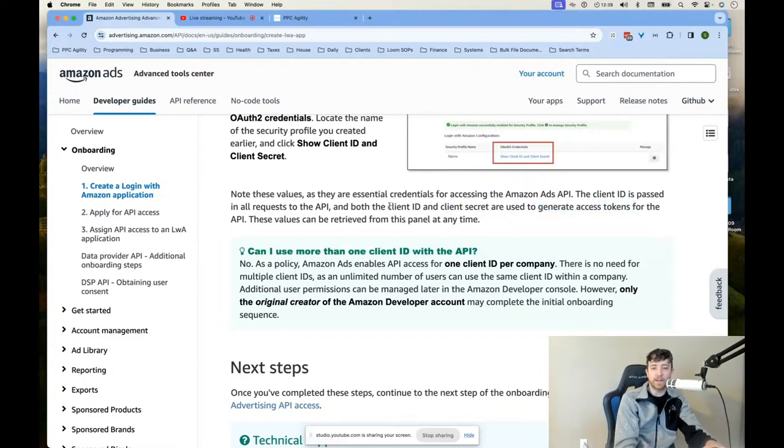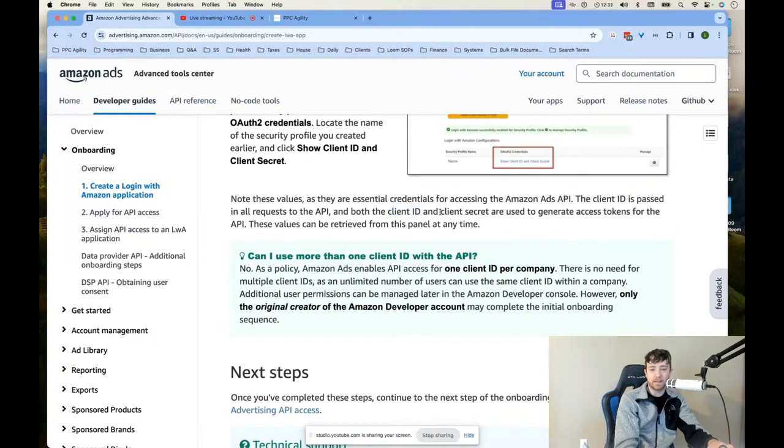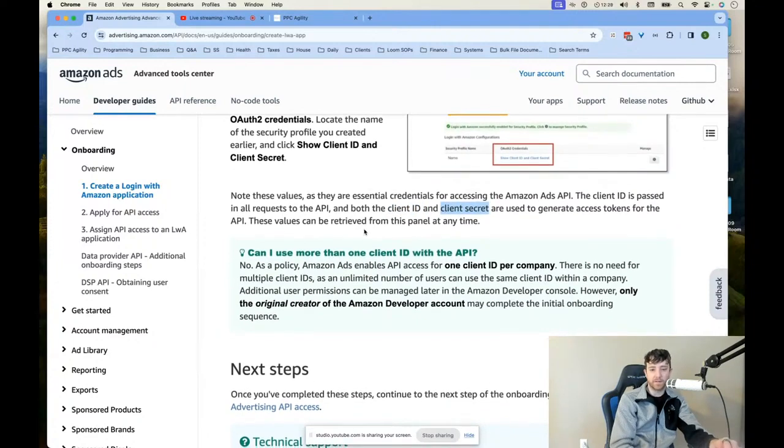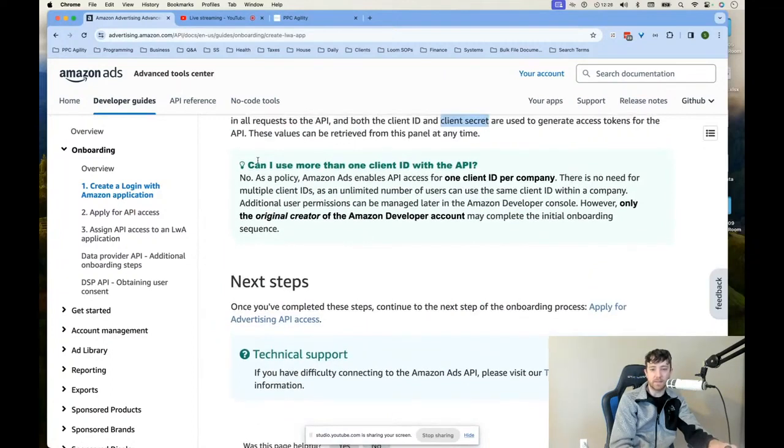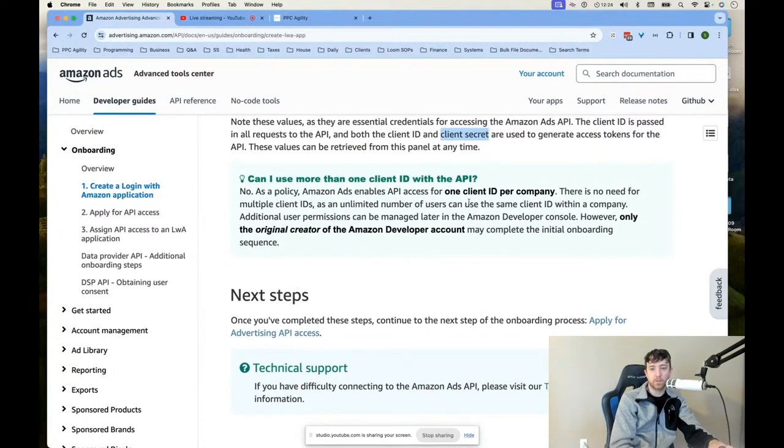So we've got two credentials that we need for the API: the client ID and the client secret. All right, I already have those. Perfect. Can I use more than one client ID with the API? No. One client ID per company. There is no need for multiple. Gotcha.